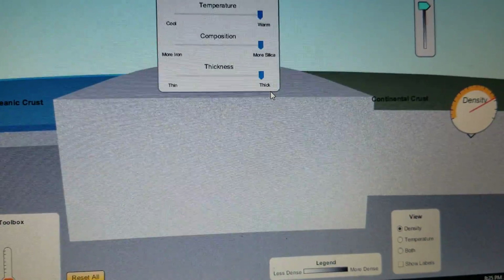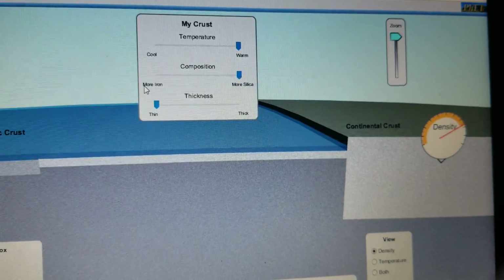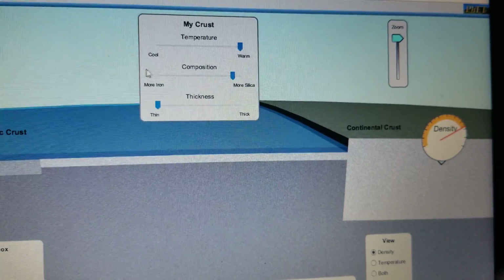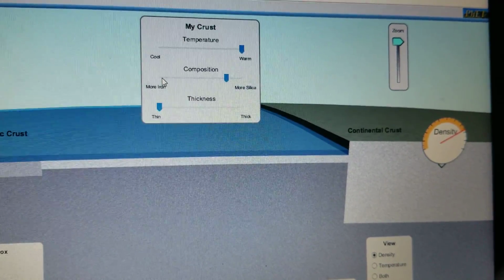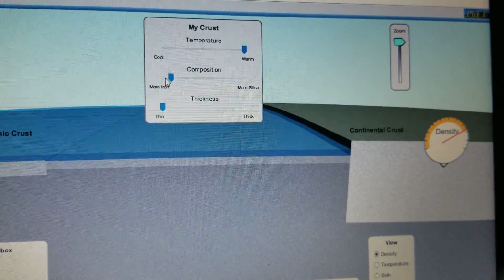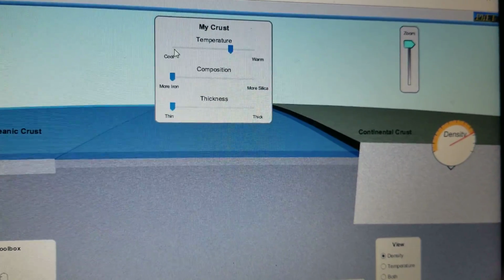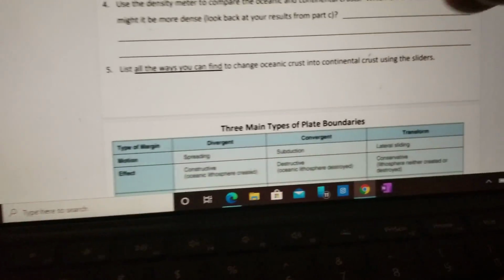And that's going to make it more continental crust, as opposed to if you make it thin crust, oh, right there, it's underwater. Or if you make the composition more iron. Dang. Yep. And if you make it cold, forget about it. All right. Look, it's under the sea right there. Good. All right, back to this.